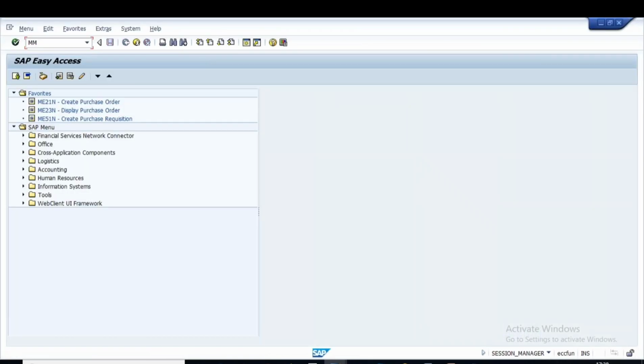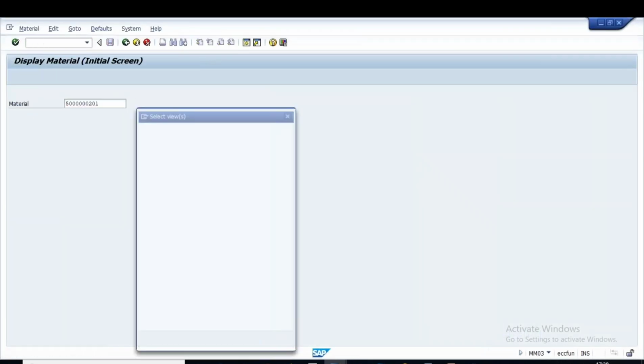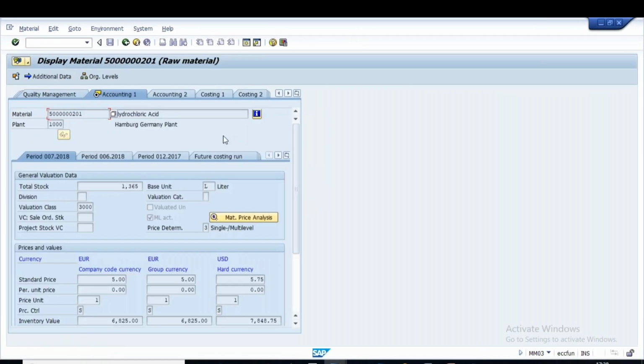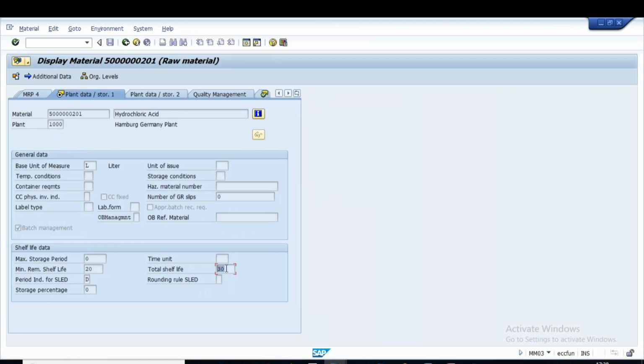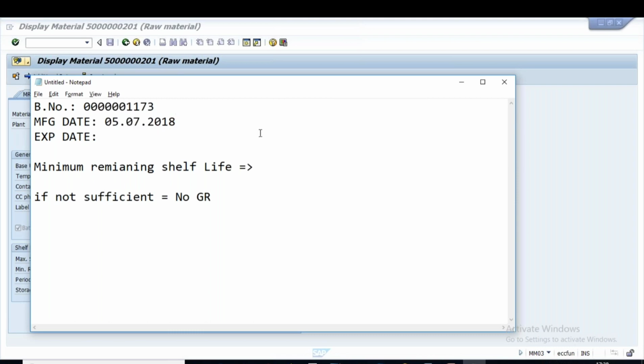I'll show you again. If you go to MM03, plant data storage one view, what is the total shelf life we maintained? 30 days. So what the system does is, it will add 30 days to this manufacturing date. If you add 30 days to this manufacturing date, it should be around 05/08/2018, correct? It should be around the expiry date.